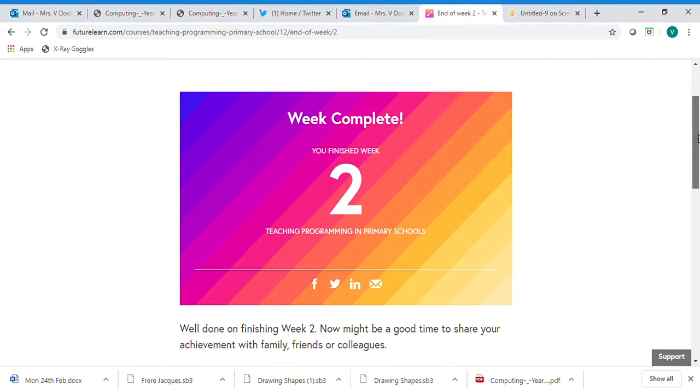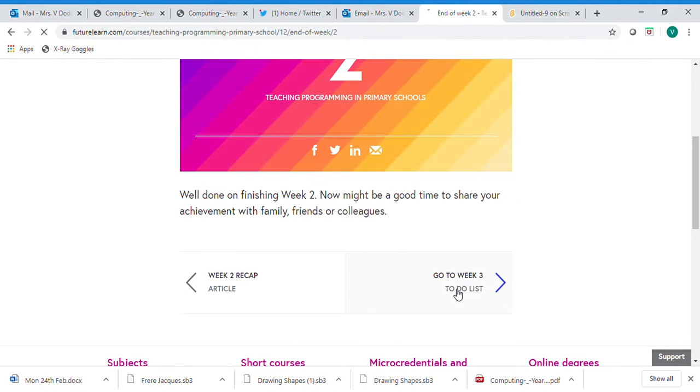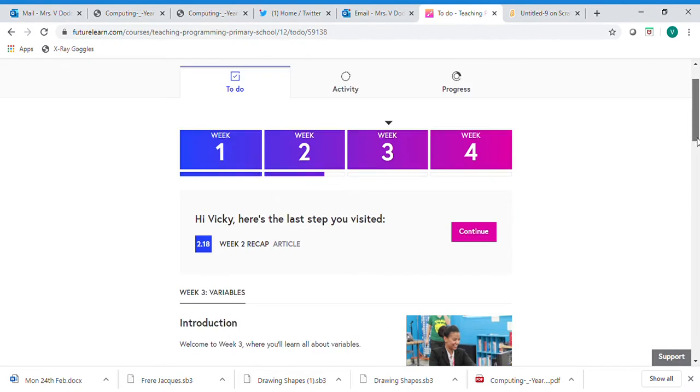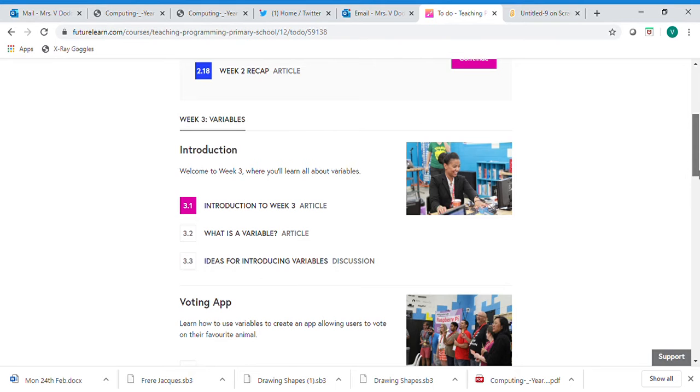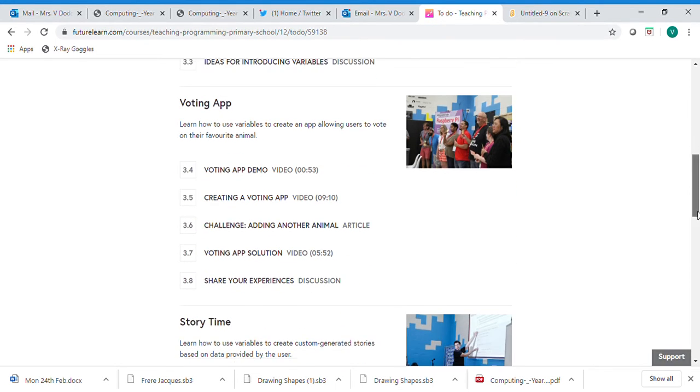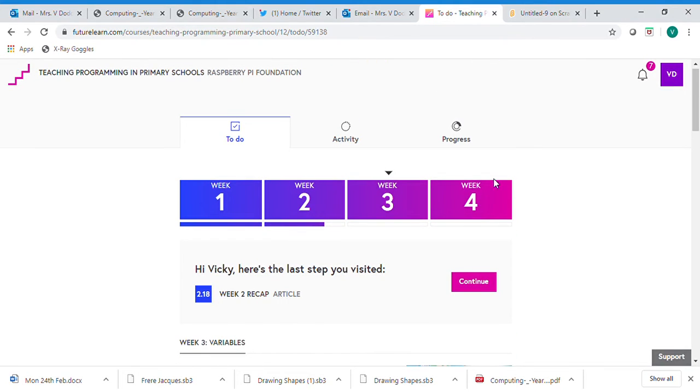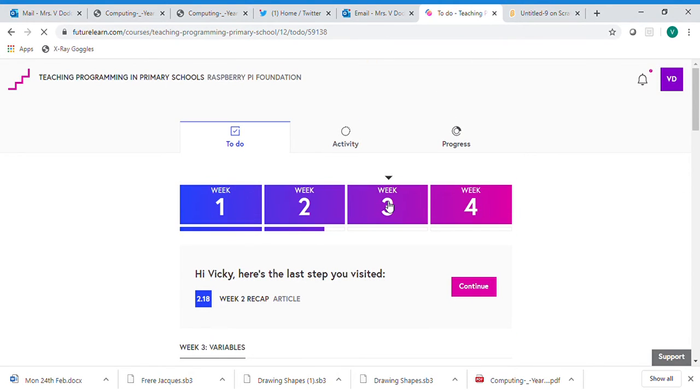So that's week 2 completed for me. Then I'm going to go to week 3 to have a look at what I'm going to be doing in the next set of courses. This will go through an introduction of what we're going to be doing and which aspects it's going to help me with, and it gives you little tasks to do online, which is fantastic. So I'm going to go to week 3 here.